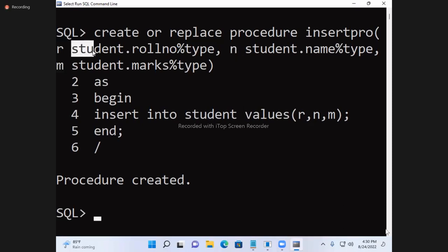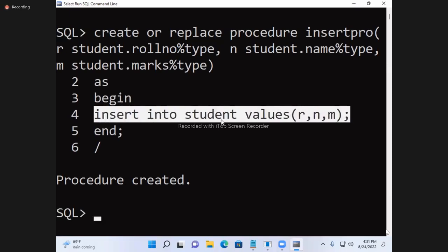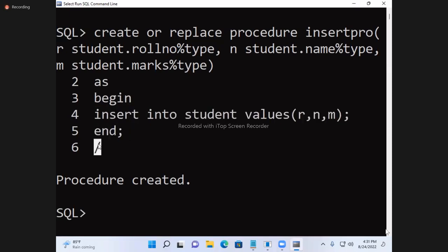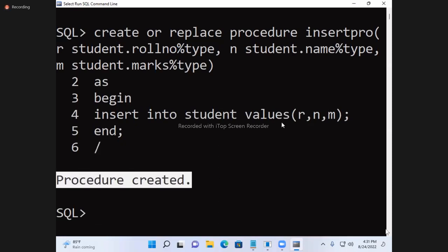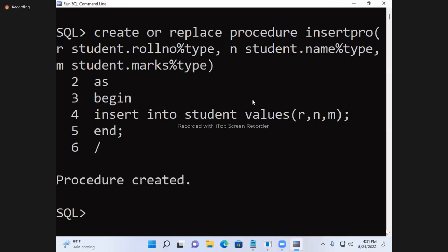R, which type? In the student table, the roll number type. N, which type? Student table, name type. M, which type? Student table, marks type. As begin, it is syntax. Now you can write the SQL query. After that, end semicolon slash, it is syntax. Procedure created. Now it is permanently stored in the database.